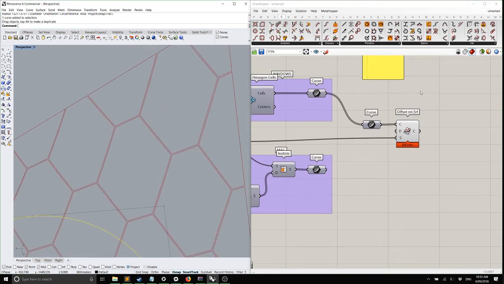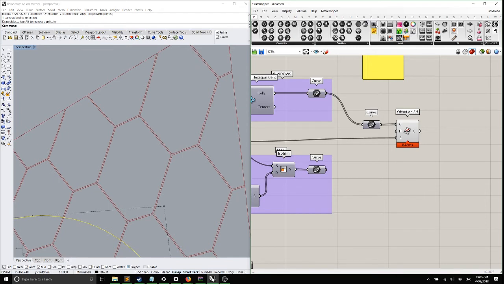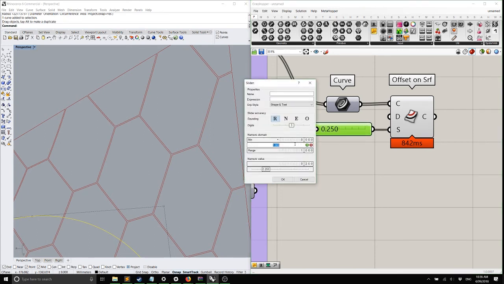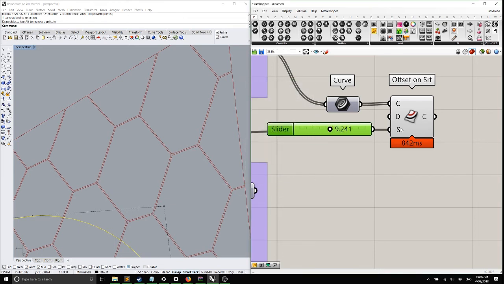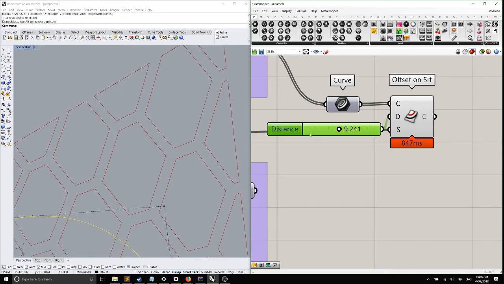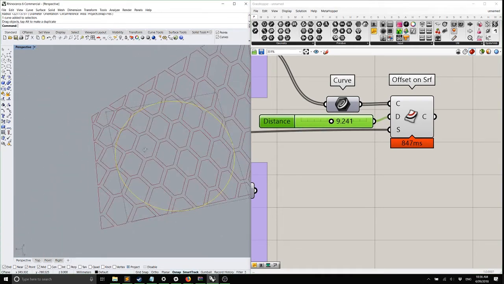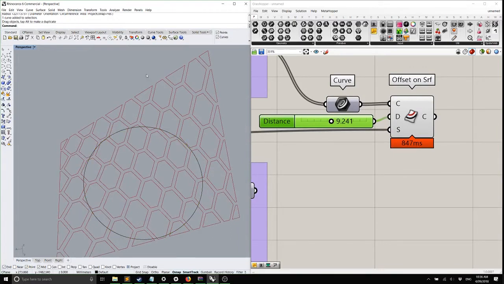So what that gives us is the ability to offset on the surface. Very slowly, you can see here, this is almost taking a second. So this is when we start to kill my little Ultrabook. If I then plug in the number 20, I can hear it. It's in pain. So we begin to get this, it's almost like a mesh, right?